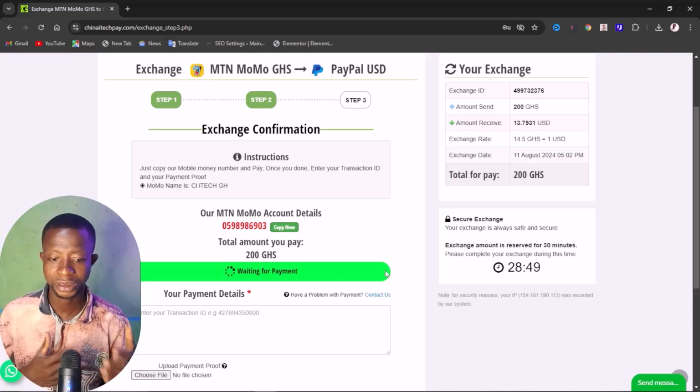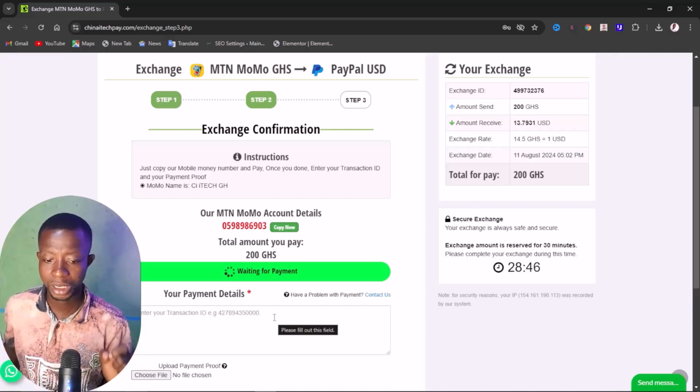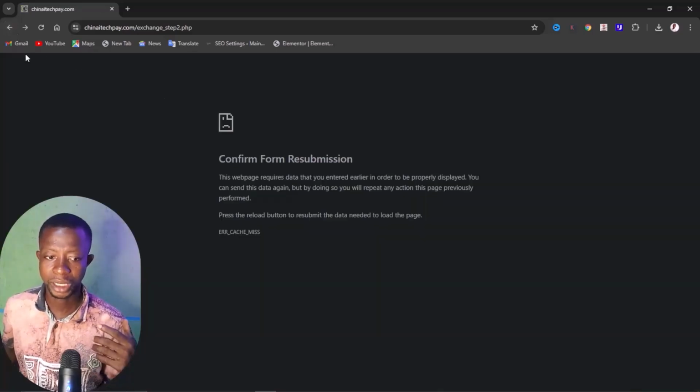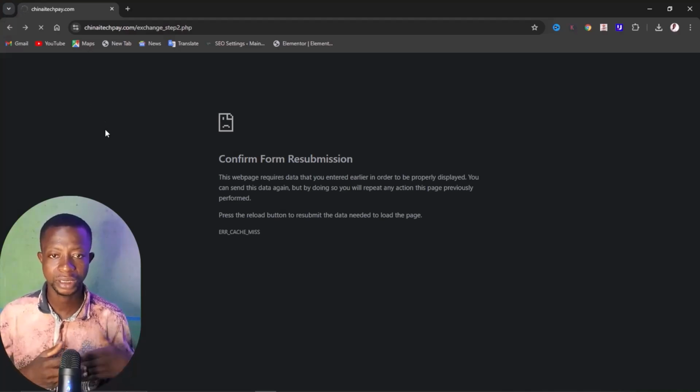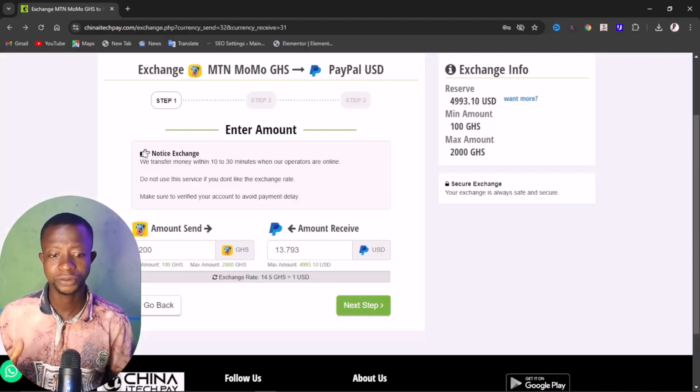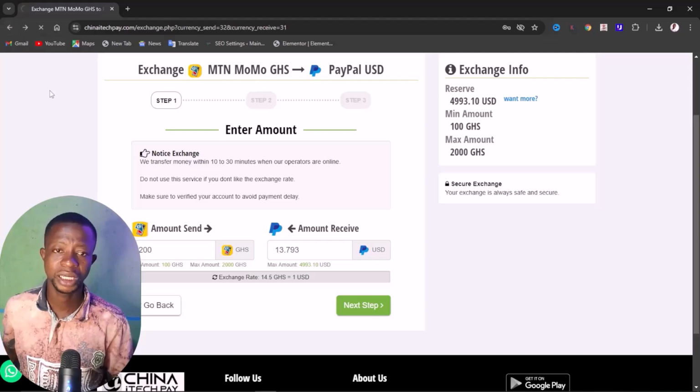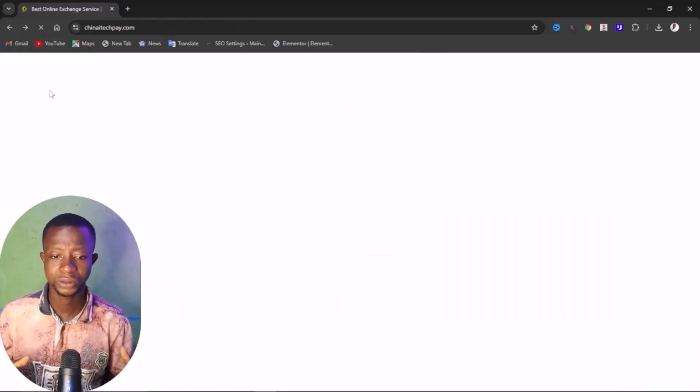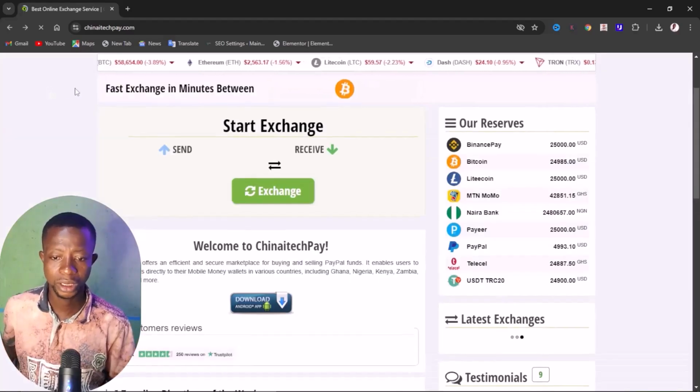But if you make a wrong transaction or type the wrong ID, the most important thing is to make sure the ID number you type here is a valid ID, and that in the screenshot that you send here, they will see the ID. So once you are done, they will credit your PayPal account with the amount of money that you need. This is one of the best platforms I recommend for everyone who is using a PayPal account in an unsupported country, that you can use to make exchanges from PayPal to your Momo, or any bank transaction that you want to do concerning PayPal.